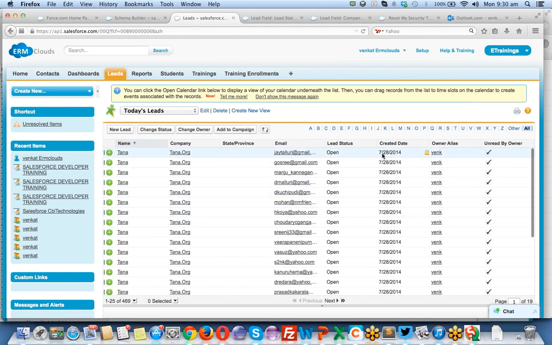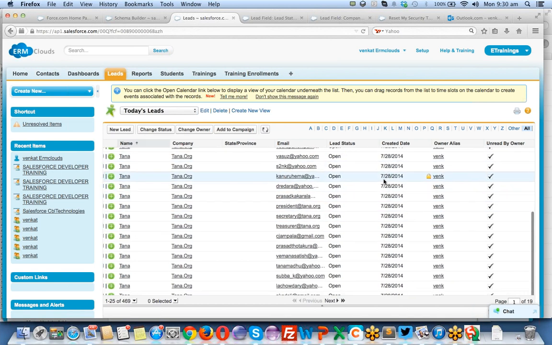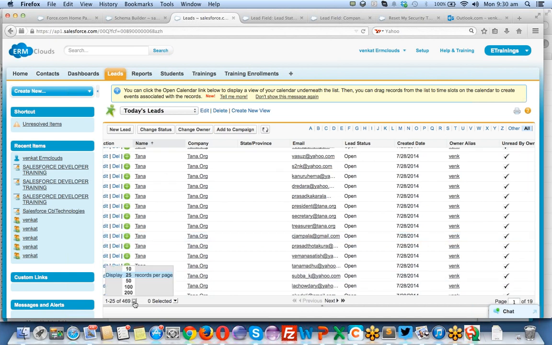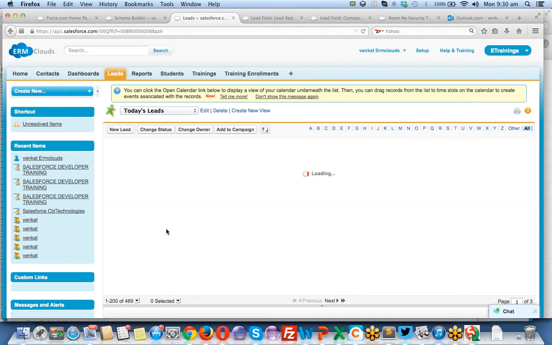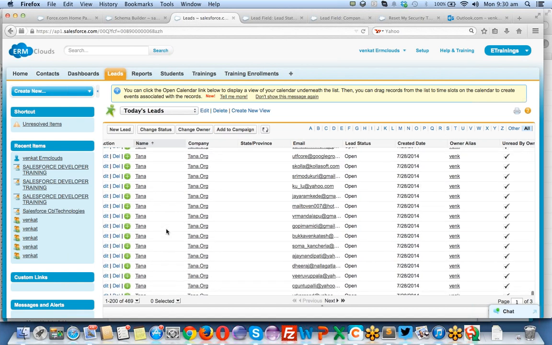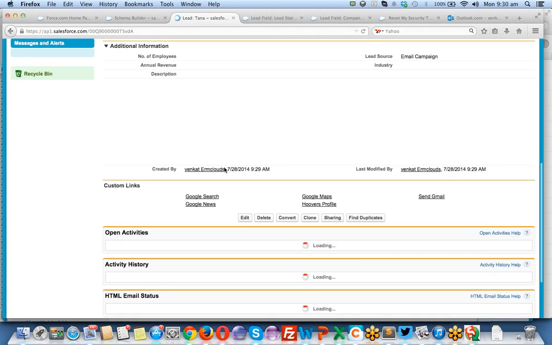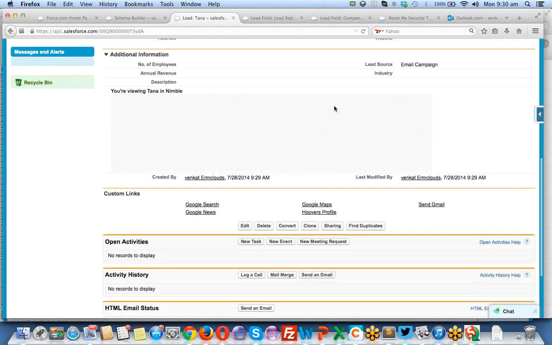emails. Okay, and the date of creation is 28/7, and if you go to the detail of any record, see there are 469 records created today. You clearly see it, 1 to 25 or 469. You can create 1 to 200. Let's click on this. You clearly see the record information on the detail page so that you can identify.